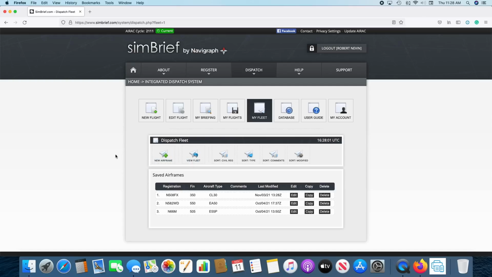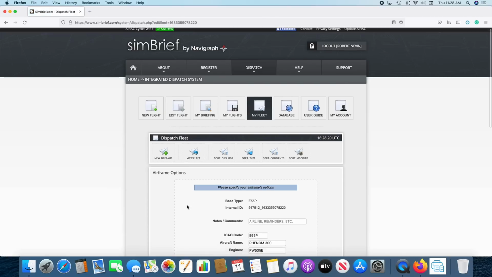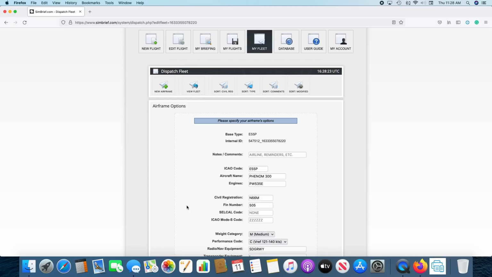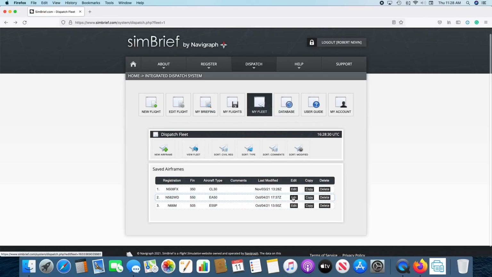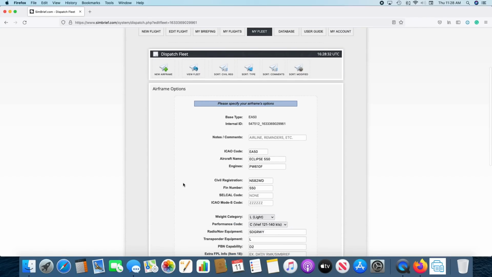All right, since I've already done that, what plane do we want to take out? Let's take the Eclipse out for a little ride. So that's the plane we're going to use. You can edit all of this to your heart's content, but try to make it as realistic as possible. This was the Phenom. I want this one. Here's the Eclipse. And it'll tell you what kind of engines you've got: Pratt & Whitney 610Fs.